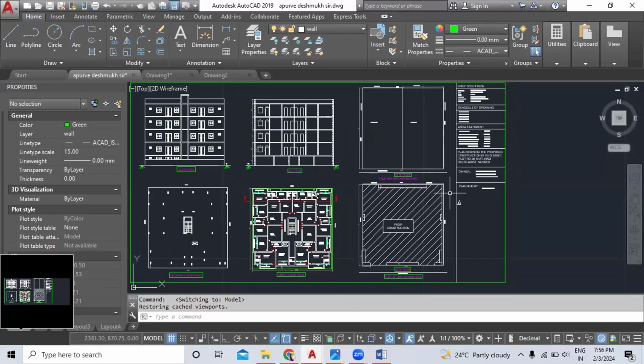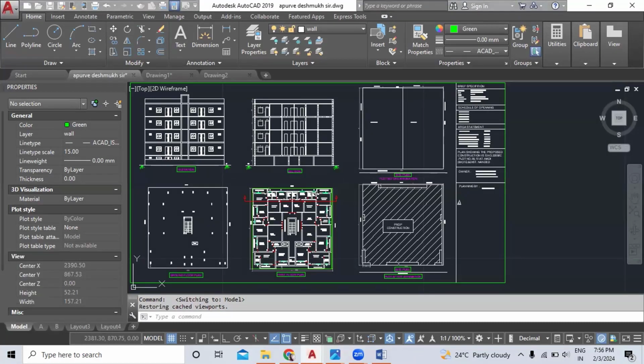Any other questions? Custom line types. Okay, I'll show you how we can do custom line types also.